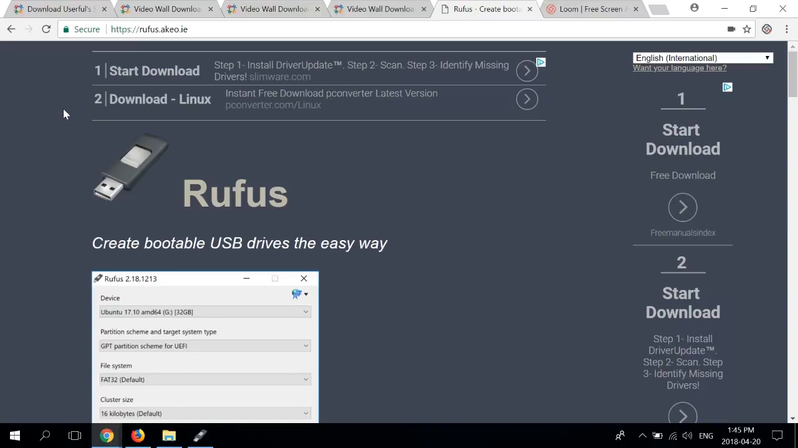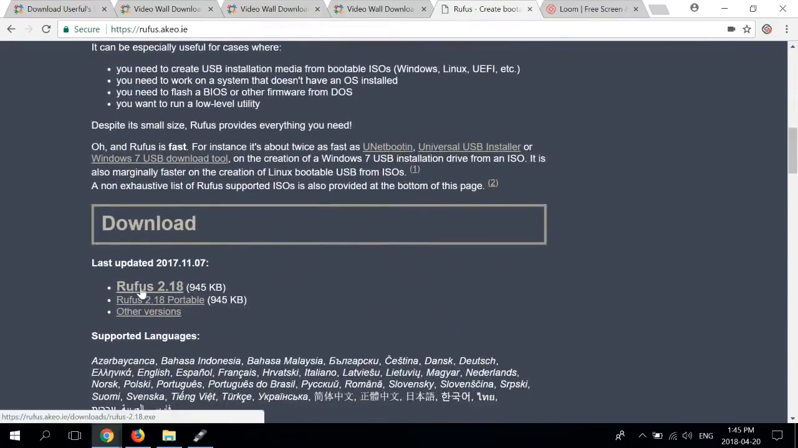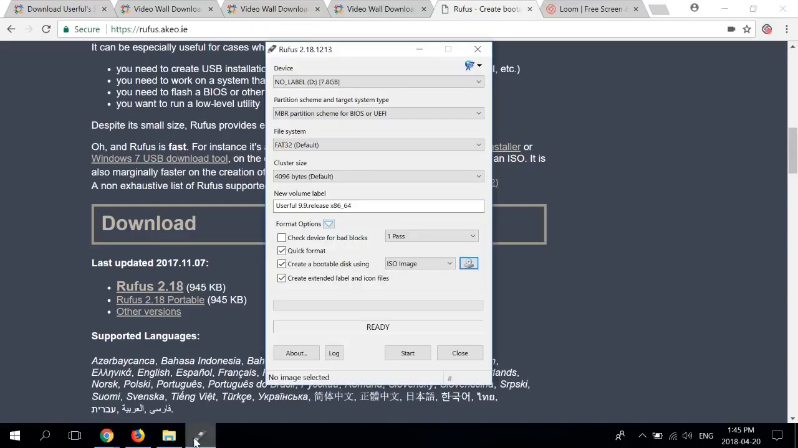http://rufus.akeo.ie. This is covered under the GNU public license, so it's free and open source for everybody. So if you just scroll down, you'll notice that there's a download button here. Click this and download. It will require administrator privileges to run, so keep that in mind.